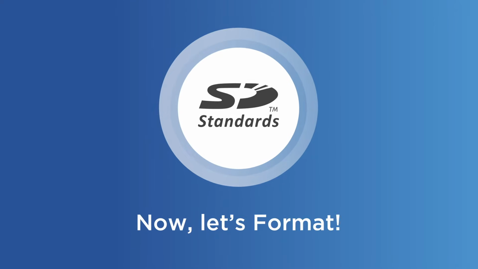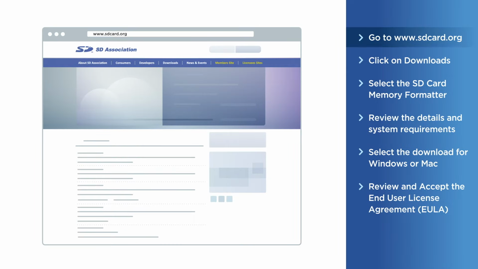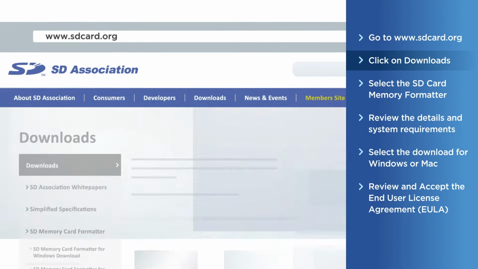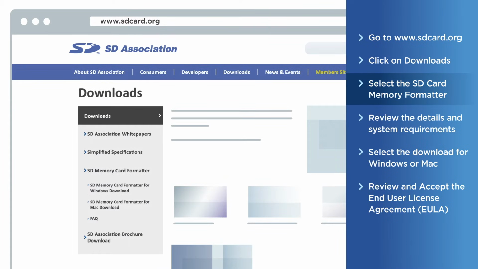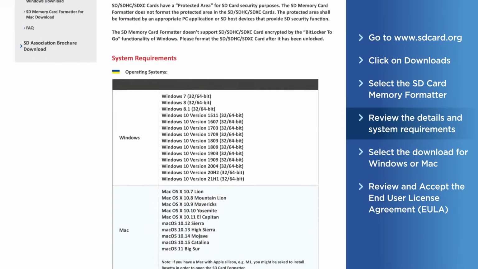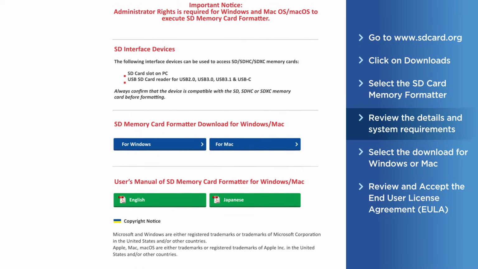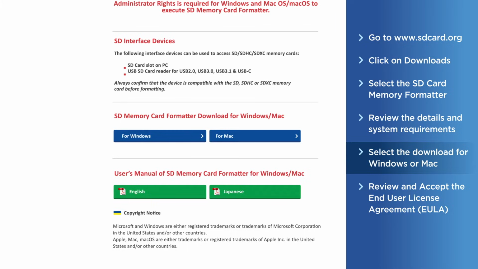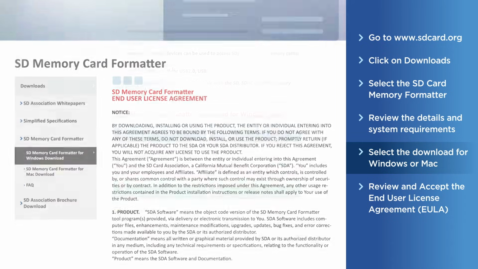Now, let's format. Go to www.sdcard.org. Click on Downloads. Select the SD card memory formatter. Review the details and system requirements. Select the download for Windows or for Mac. Also, consider downloading the user's manual located just below the blue download buttons.